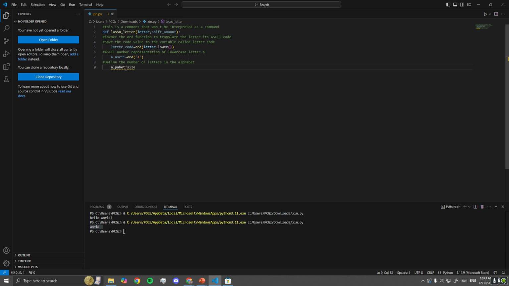All right, the next thing we're going to do is create a formula within this function to calculate the ASCII number for the decoded letter.